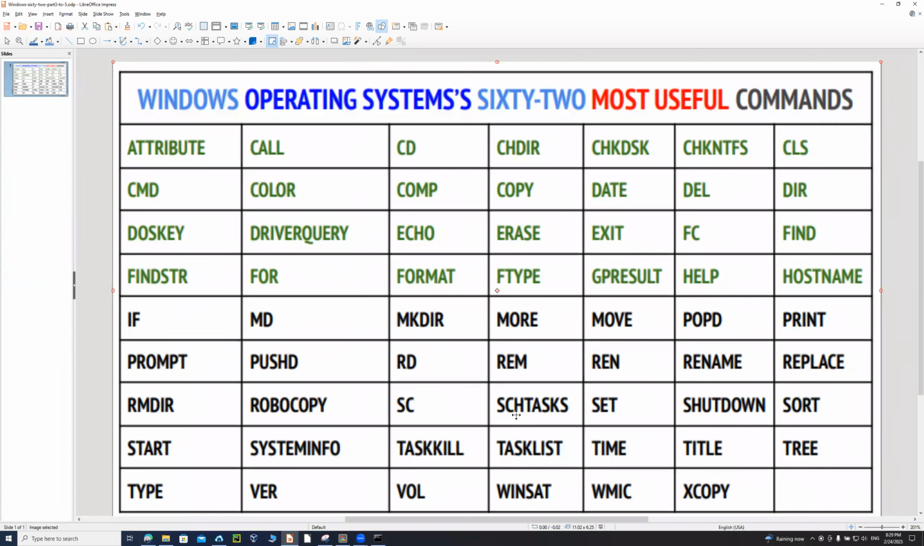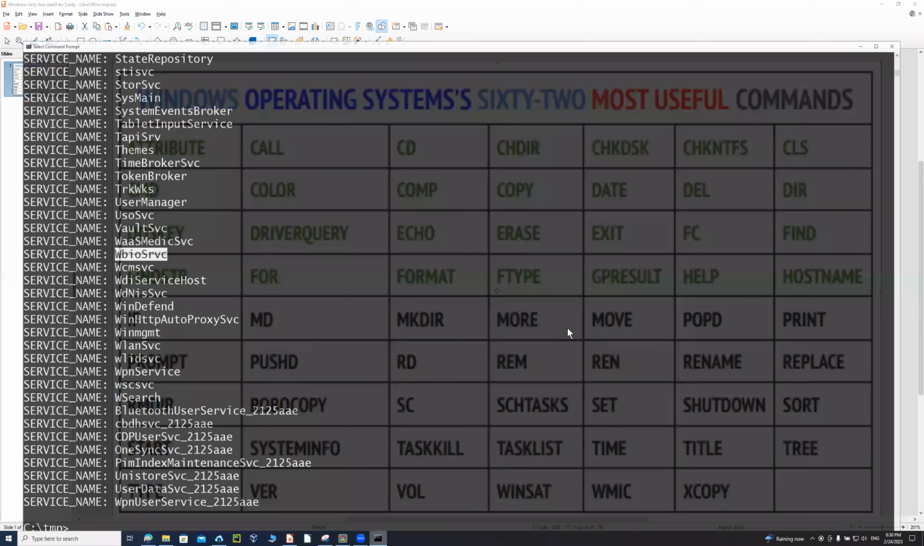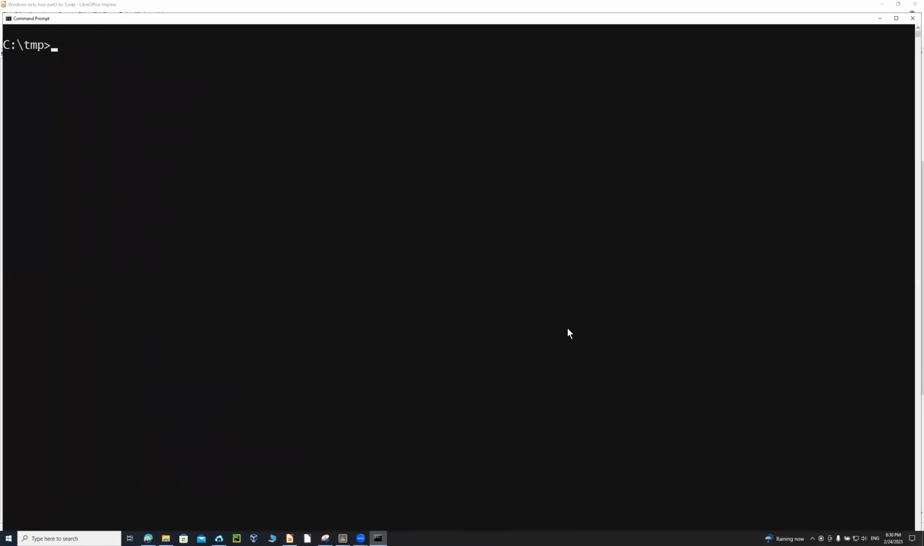So I see a scheduled task. A scheduled task is when you're running batch jobs. Clear screen. It's almost like cron jobs or at jobs on Unix. So help schtasks.